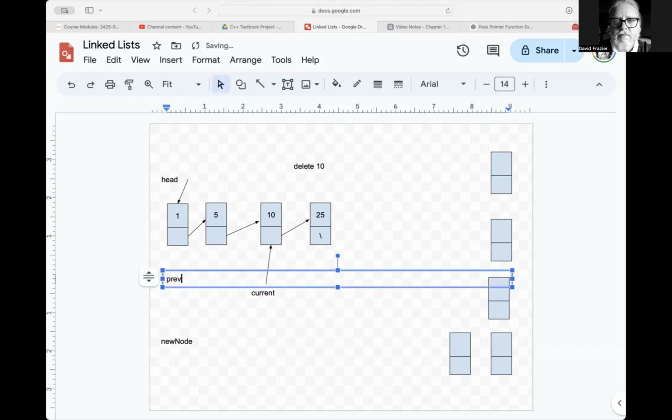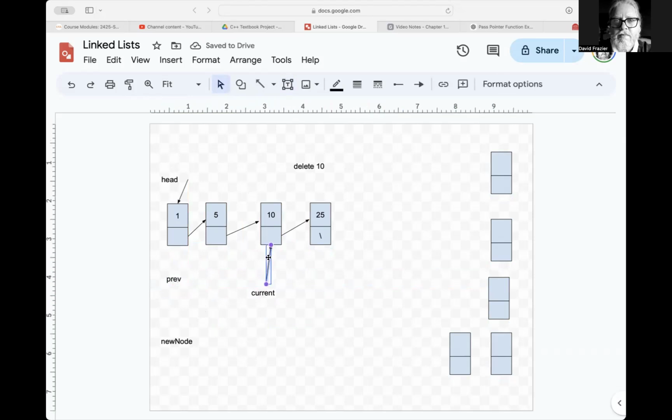So let's actually go back to the beginning. At the beginning, previous and current both point here. They both point to the same spot. Okay. So we're going to have to test the first record. Is the first record what we're looking for? Okay. It's not. We're looking to delete 10.